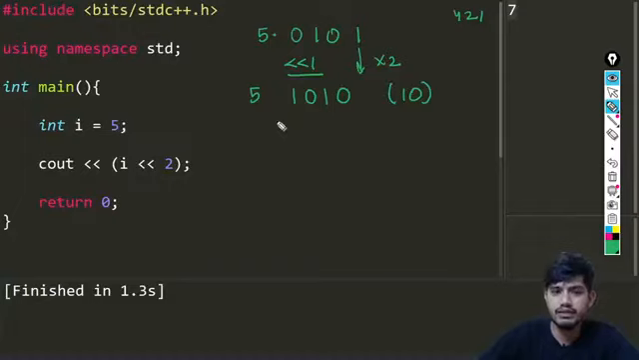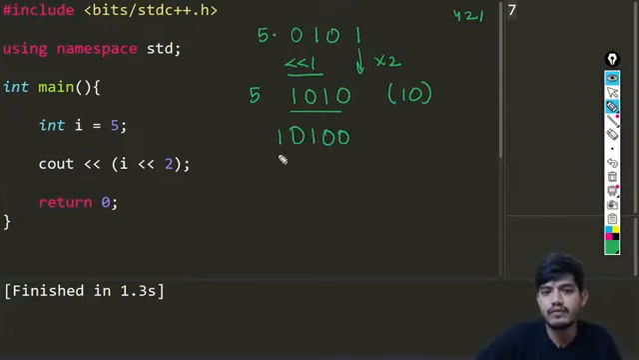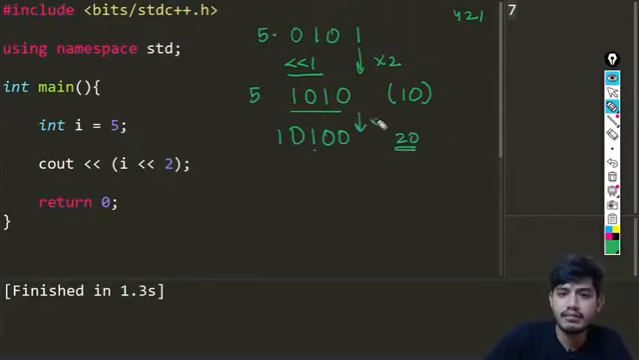Now again, if I am doing the same thing, which is left shift operator, shifting these bits by 1 towards the left, we'll be getting something like this: 1 0 1 0 0. So what is this value? This value is nothing but 20. This is basically 16 and this is basically 4. 16 plus 4 gives us 20. So again we got multiplying by 2.